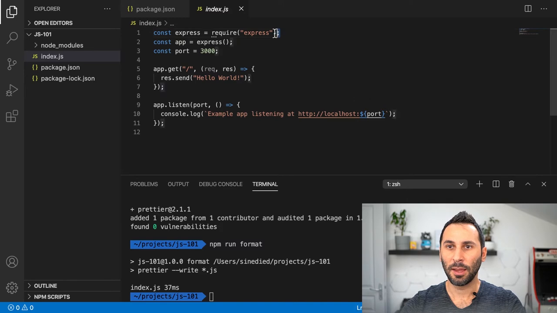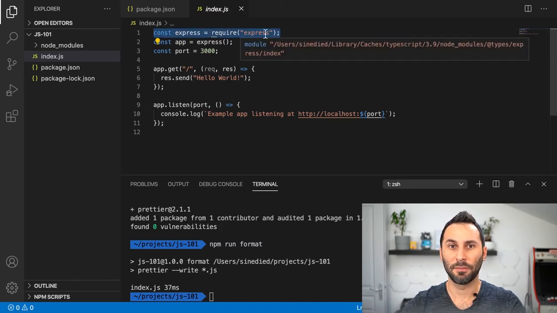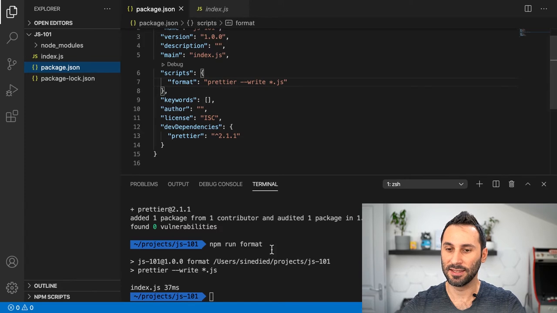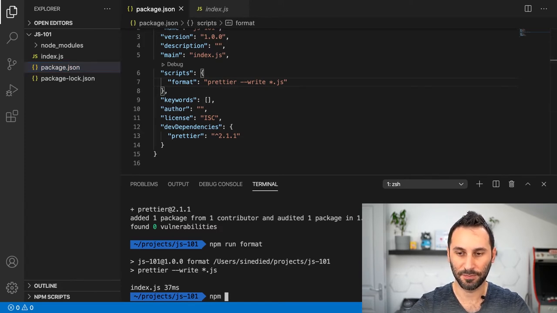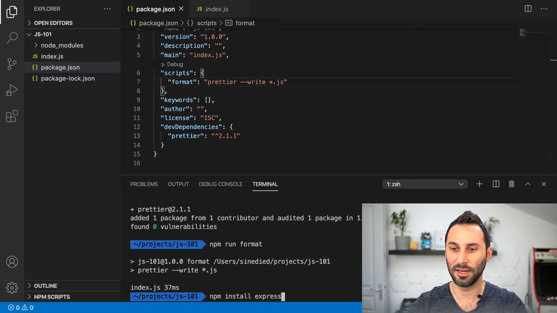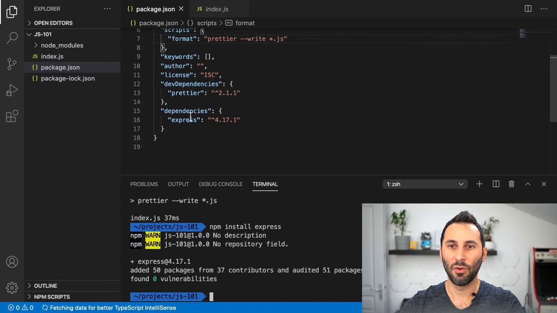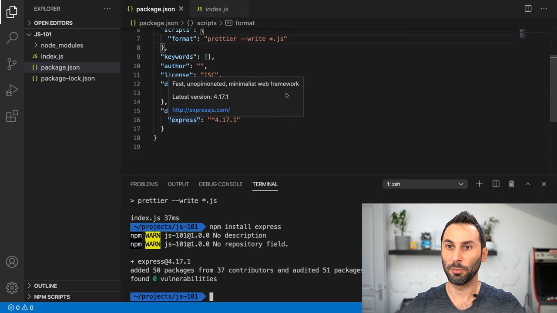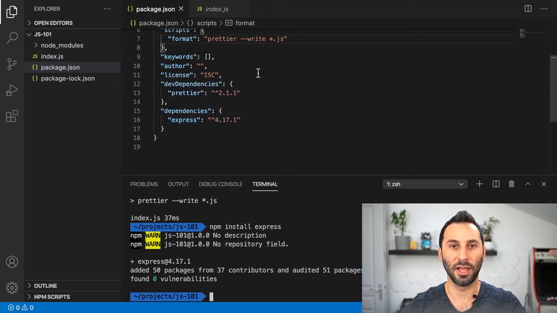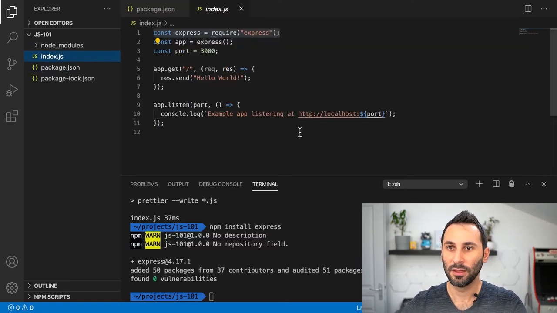As you can see here, I'm trying to use the express package, but I don't have it yet in my application, so let's install it. To do that, I type npm install express. Now I'll have this dependencies section with express in there. Express is a package that allows me to create web servers and web APIs. The code I've written here is a simple web server that will listen on port 3000 and will answer a hello world to a request.